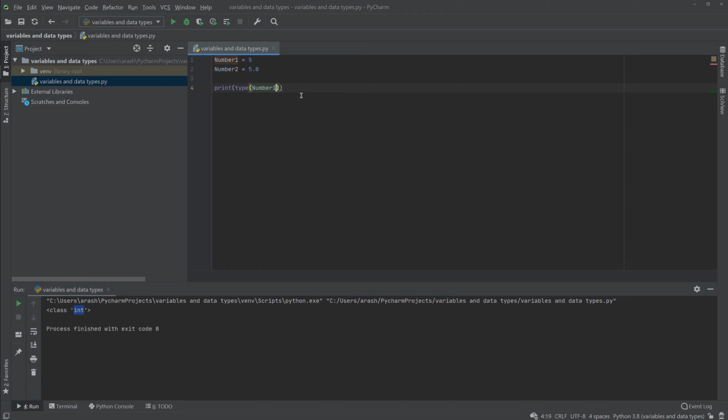What about number 2? Let's try it with number 2. Give it a run, and it says class float. So the type of it is float. So what happens if I say the type of number 1 plus number 2? Number 2 plus number 1, like this. Okay. So number 1 plus number 2, it's 5.0 plus 5, it's going to be 10. But let's see what type it will have. It will have a float. So it automatically changed number 1 into a float.